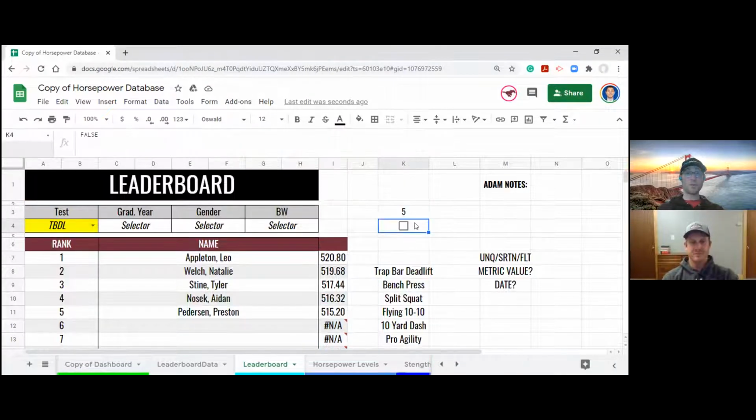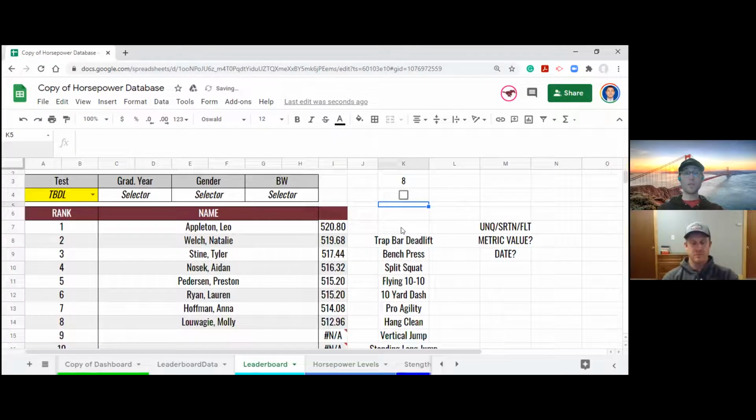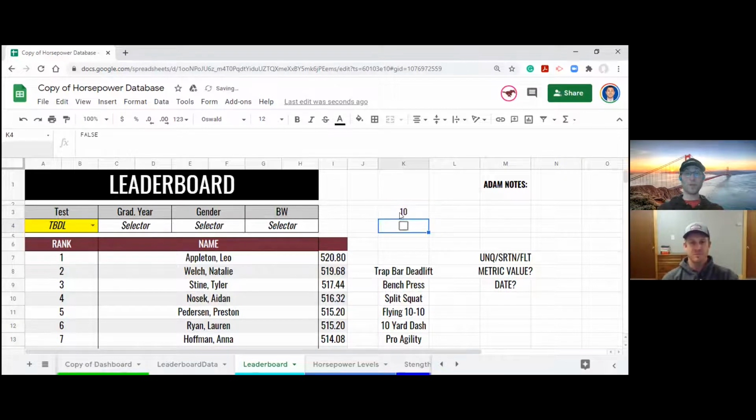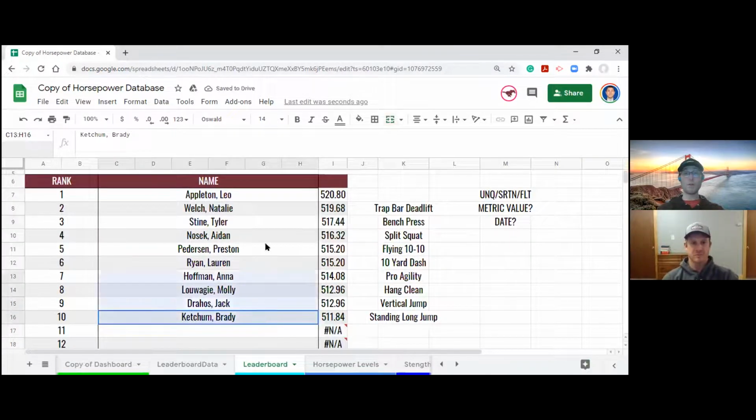But if we change this formula to say, I don't know, 6, well, there's another person added to the list. If we say 8, I don't know how many people we have in the database, but they're the top 8, right? Oh, there are 10, so we can just say, all right, the top 10. And now we have the top 10.